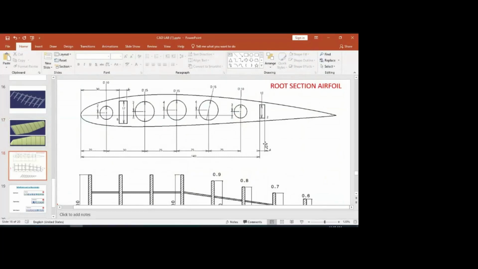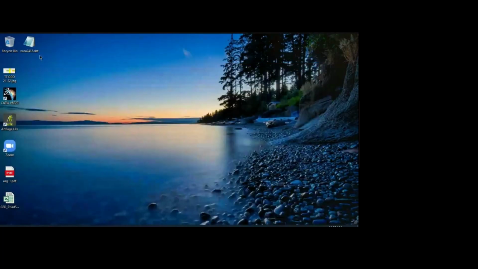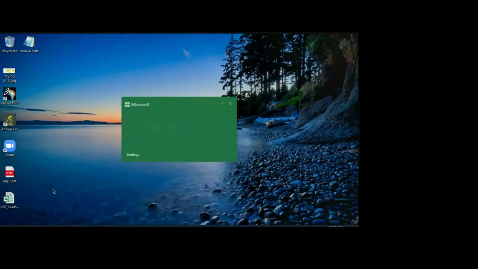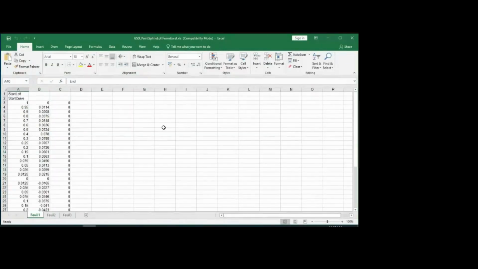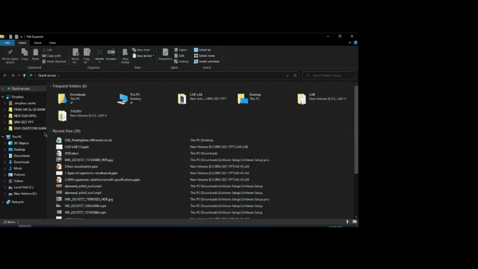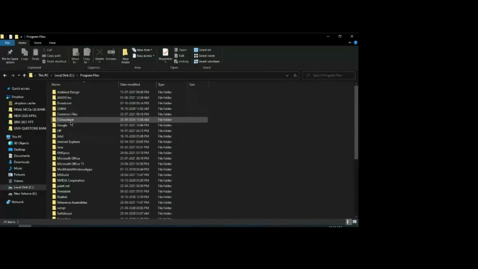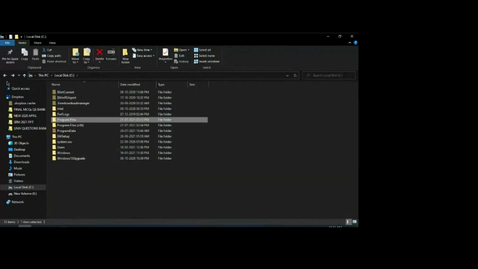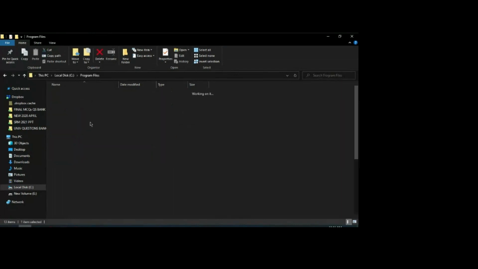Now the first step: we have to create NACA 2412 for the chord length of 200 mm. NACA 2412 already I have. You know from where to get this GSD file, right? Can you tell the path? Let me check. Can you tell where to go to get the file? This PC, program files. This PC, then local disk, then where the software is installed. Yeah, program files. If you don't know where it is installed, first check the program files.